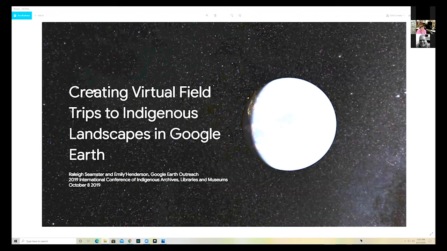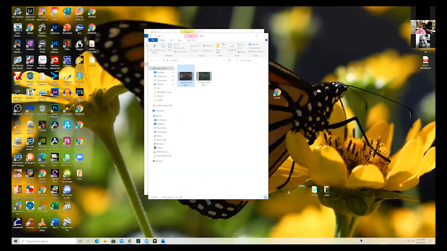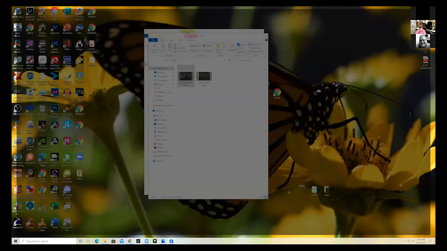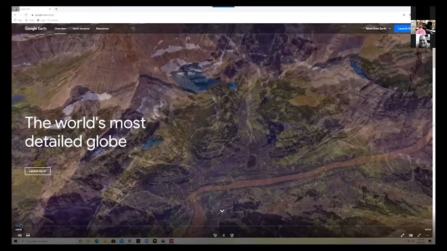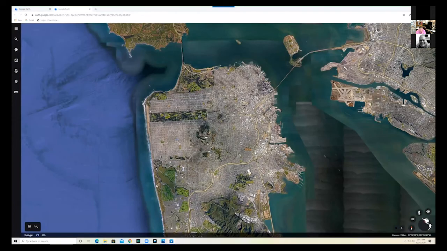Here's a video. This is the new Google Earth. It used to be an application that you'd have to have on your computer. Now it's just a website you go to, and you can create some great things just by going to the website. So here we are. I'm looking over San Francisco, but I want to go to Tahlequah. So we're going over to Tahlequah from San Francisco.